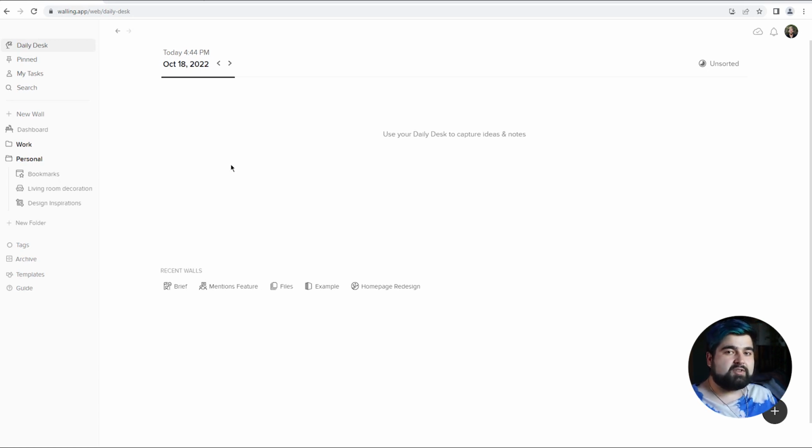So first up, let's start with examining the organizational hierarchy within Walling. The thought process here is that you'll dedicate a wall to a project, and then you can group those projects into folders. And furthermore, let's say your project is really large, we can do multiple walls for that project and then group all of those walls together under one project folder.